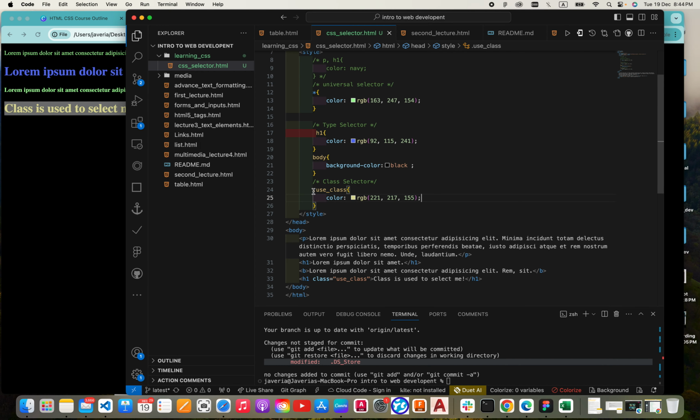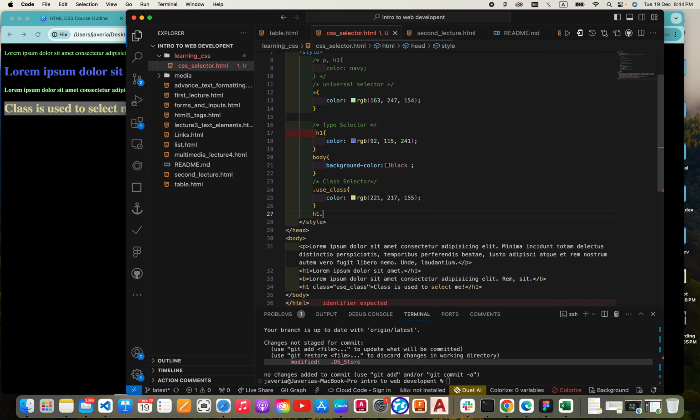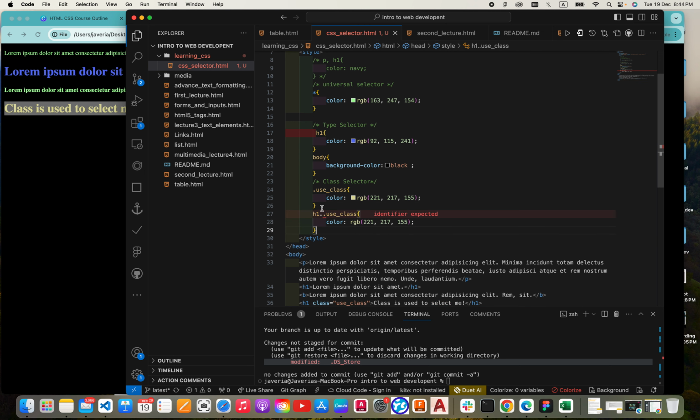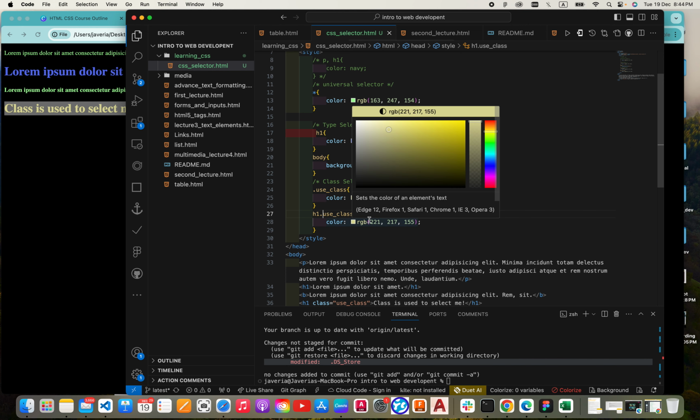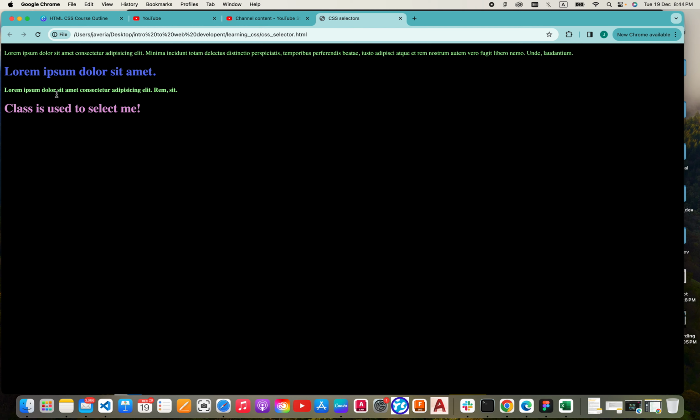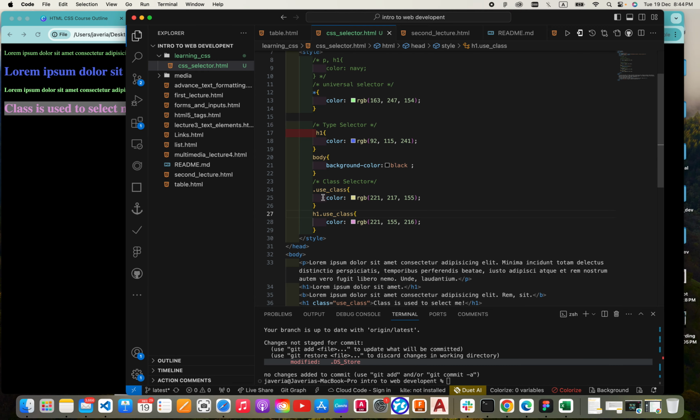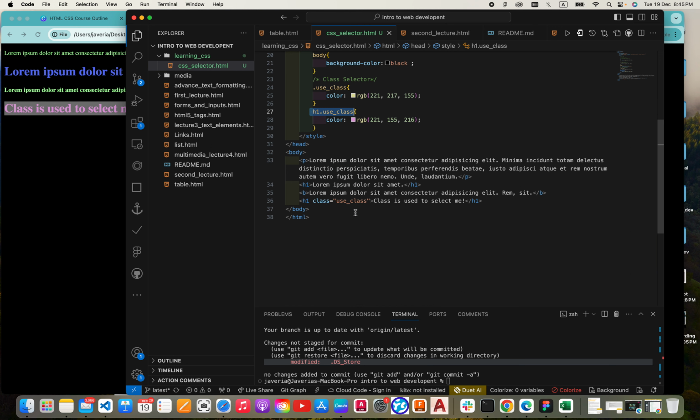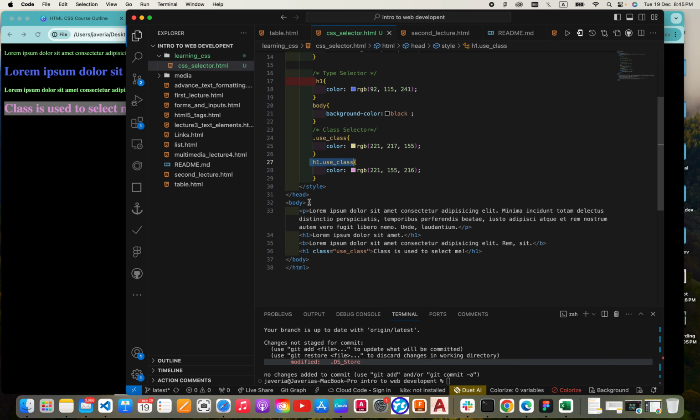And now I will show you something very interesting, that is copy this, come here, h1 dot, yeah, it's here, and here I'm going to pass it the pink color. I'm going to refresh it. Why it's pink now? Because the h1 is more powerful. h1 dot use class is more powerful than the use class, because it's having two identifiers. Like h1 is the type selector that is having a class of use class.